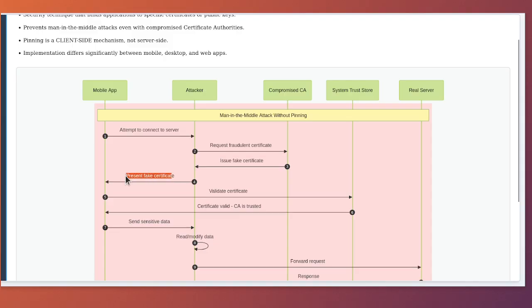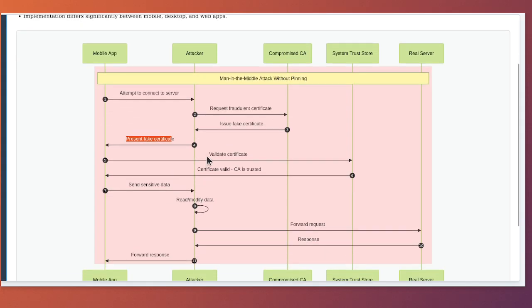Now the attacker presents this fake certificate to the mobile app. The mobile app needs to validate this certificate, so it checks with the System Trust Store, which contains all the certificate authorities that the operating system trusts by default. The System Trust Store confirms the certificate is valid because it was legitimately signed by a CA in the Trust Store, even though that CA should not have issued it.